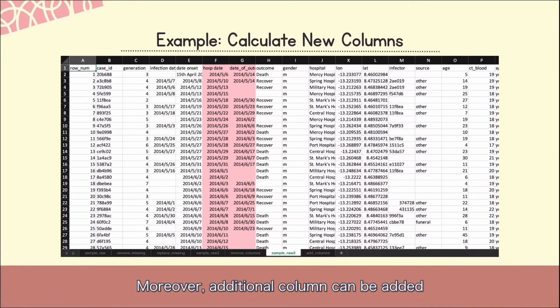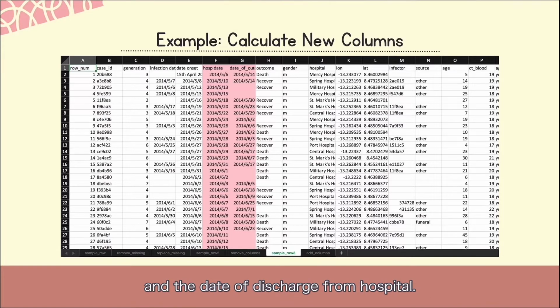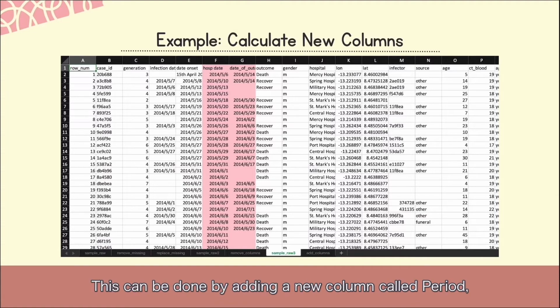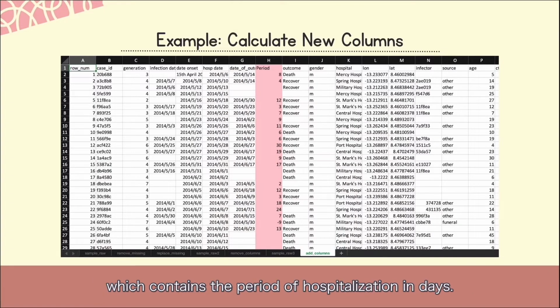Moreover, additional columns can be added to carry other important information. For instance, this dataset includes the date of hospitalization and the date of discharge from hospital. But we want to know the period of time that each patient stayed in the hospital. This can be done by adding a new column called period, which contains the period of hospitalization in days.